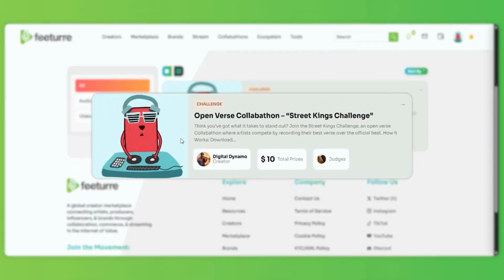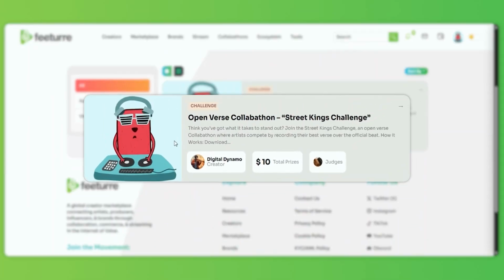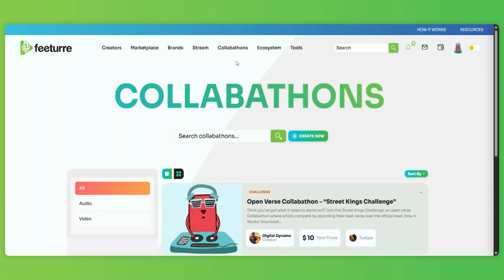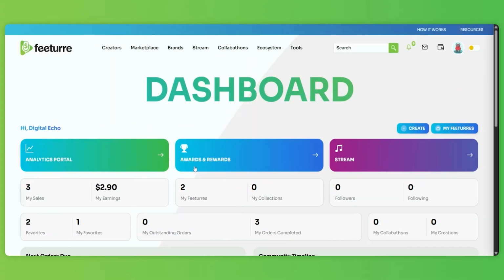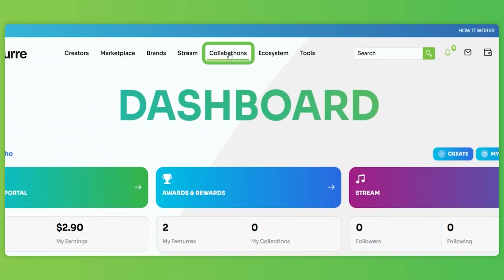Want to join a Collabathon and start competing for prizes and rewards? Here's how to get started. In this video, I'll walk you through how to join a Collabathon on Feeturre by purchasing a ticket, step by step. First, go to your Feeturre dashboard and click on Collabathons from the top menu.